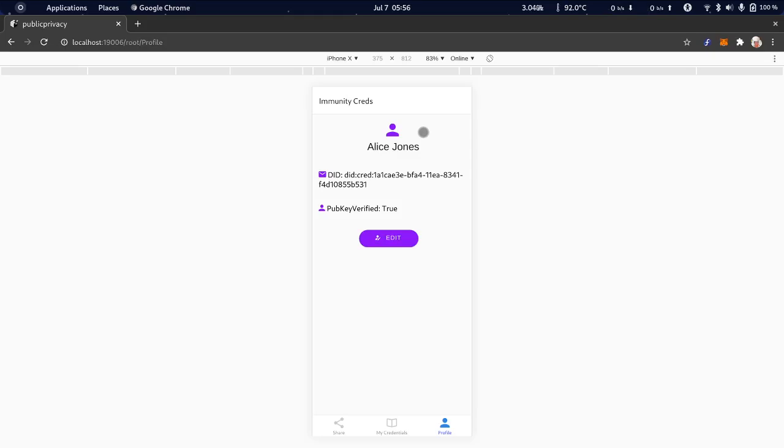So this is the app that we have made for this, and this is an Android app made on React Native. So this can work on every platform.